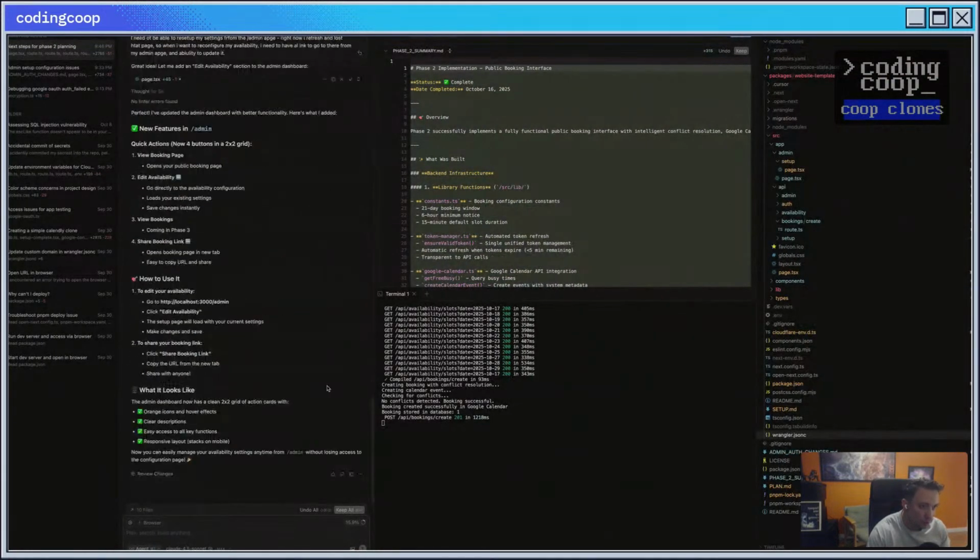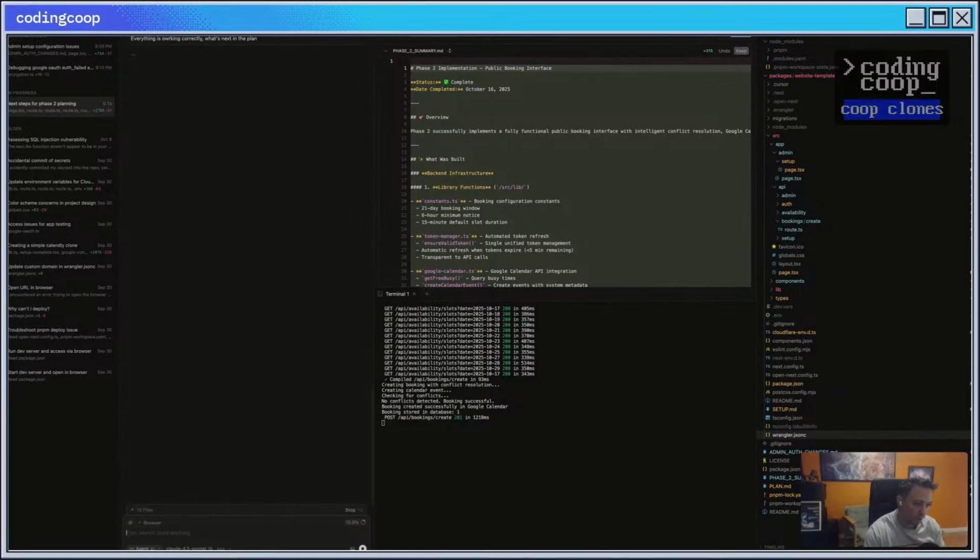So that's working. Okay. So everything works correctly. What's next in the plan? And what I like to do is I also like to summarize so that it will condense my context so I don't spend as much money.